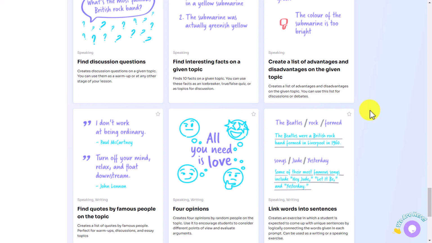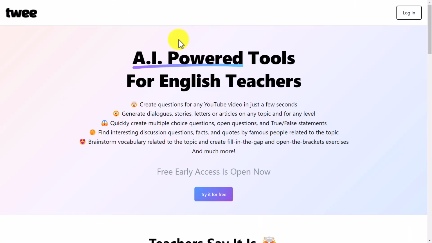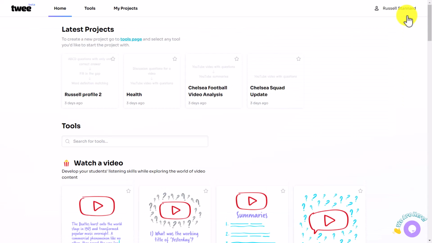Let's get started. So this is the technology. It's called twee.com. You can try it for free. As of the moment, it's completely free. There is no payment to be made. I'm going to click on login. I've already created an account, so I'm logged in now, and I'm going to start by immediately showing you some of the activities that we can build around video.